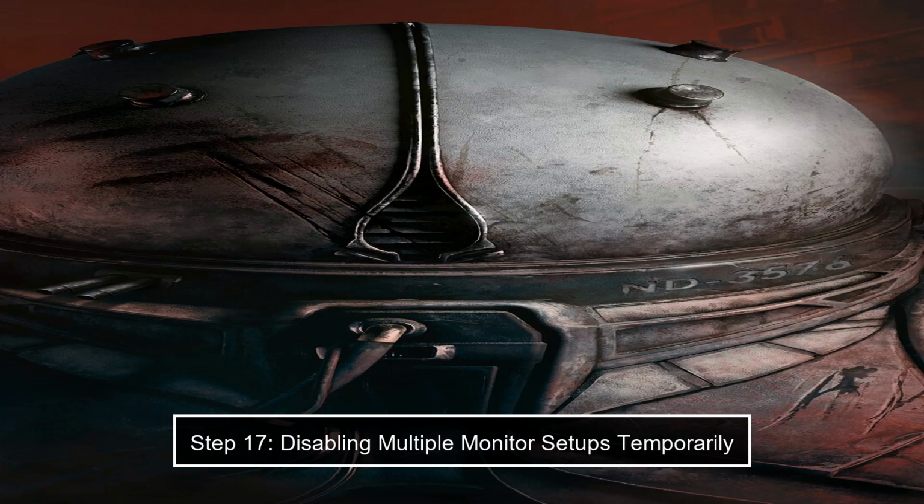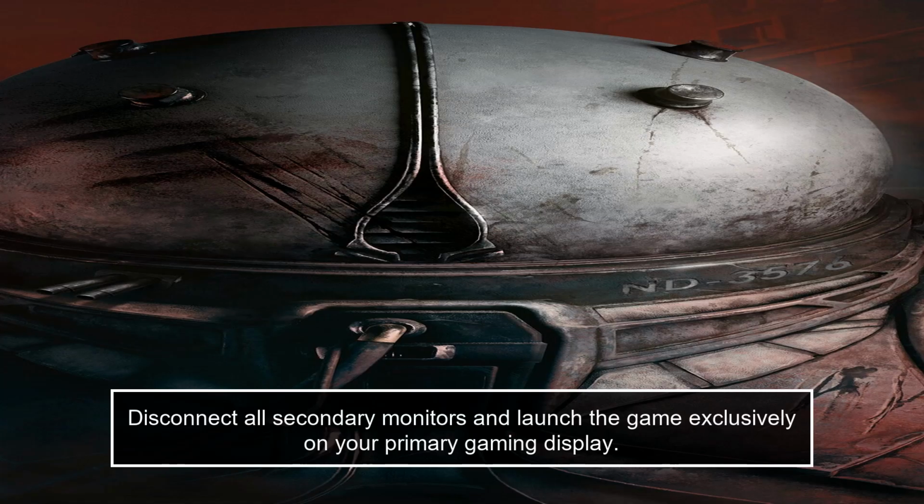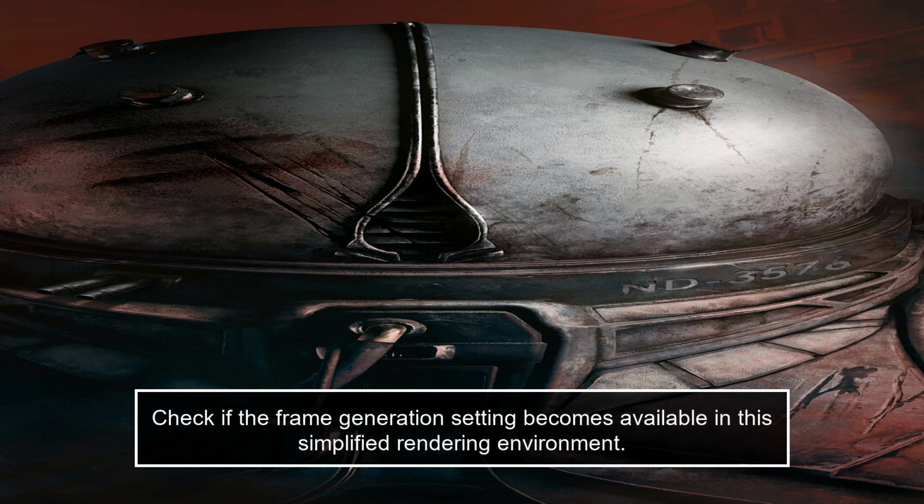Step 17. Disabling multiple monitor setups temporarily. Complex multi-monitor environments running at different refresh rates can cause display API conflicts during game initialization. Disconnect all secondary monitors and launch the game exclusively on your primary gaming display. Check if the frame generation setting becomes available in this simplified rendering environment.